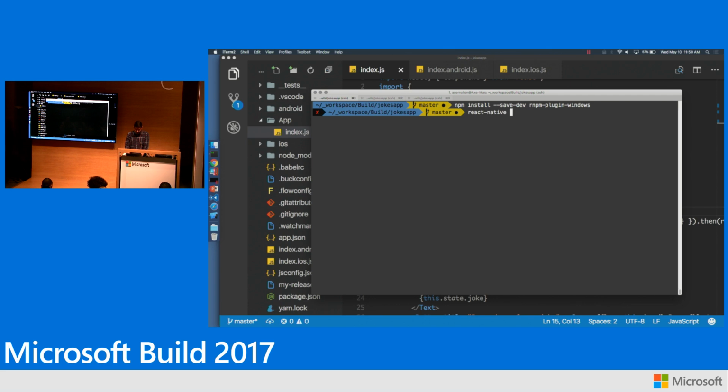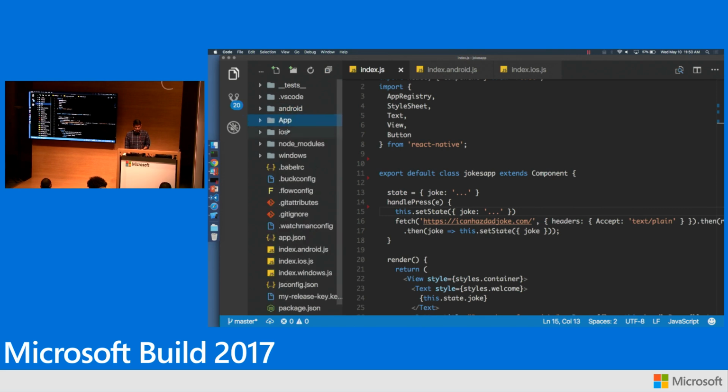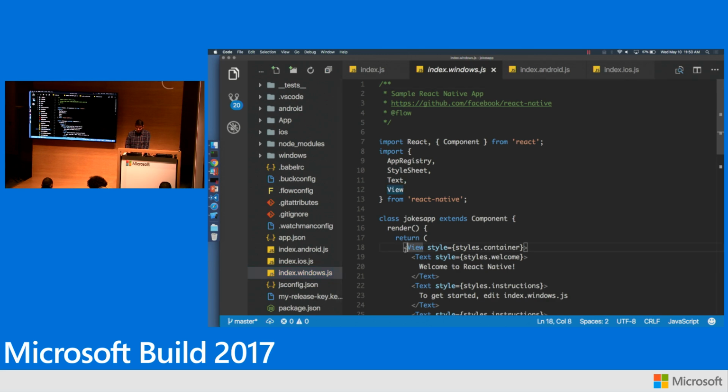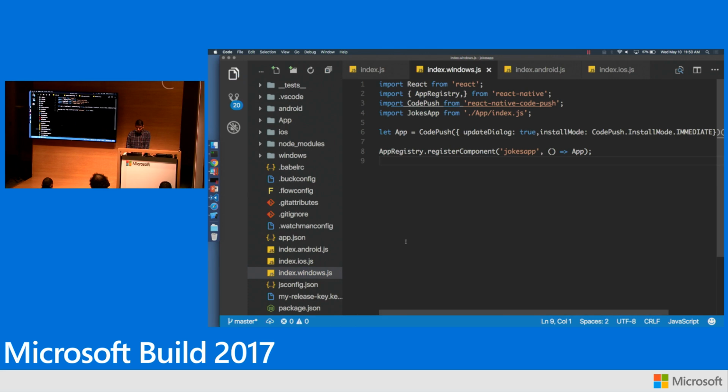And once you do that, you say React Native Windows. Now what this is going to do is, just like you have an Android folder and an iOS folder here, it'll go ahead and create a Windows folder. So this just got created. And this Windows folder is basically the exact same React Native application. So you have the Windows folder. You also have an index.windows.js. So just like index.android, I'm going to copy the same startup code and paste it in my Windows. So this will, again, take up my Jokes app and stuff.